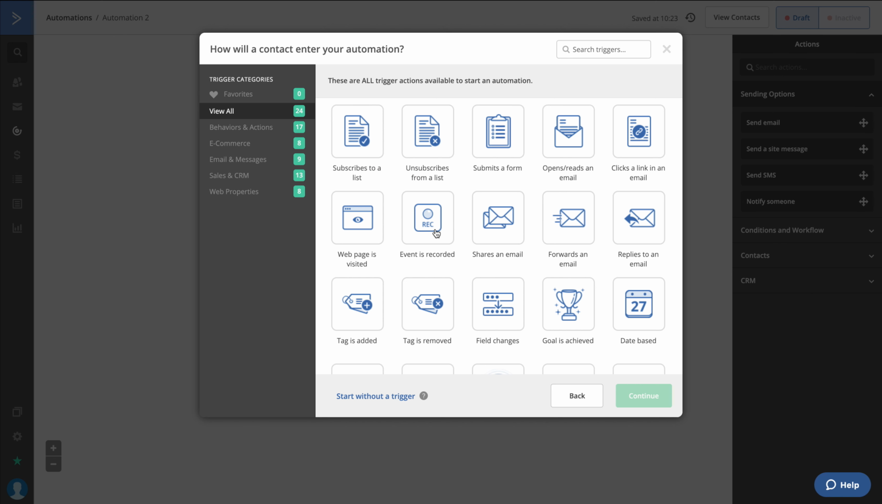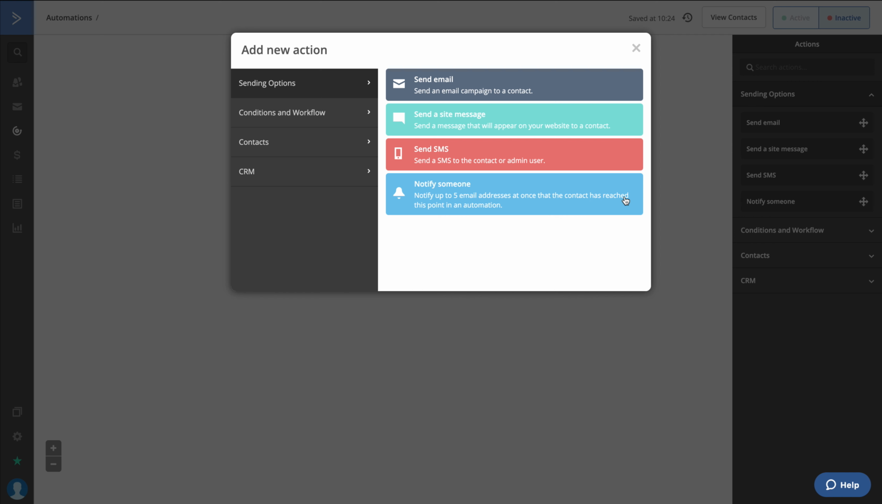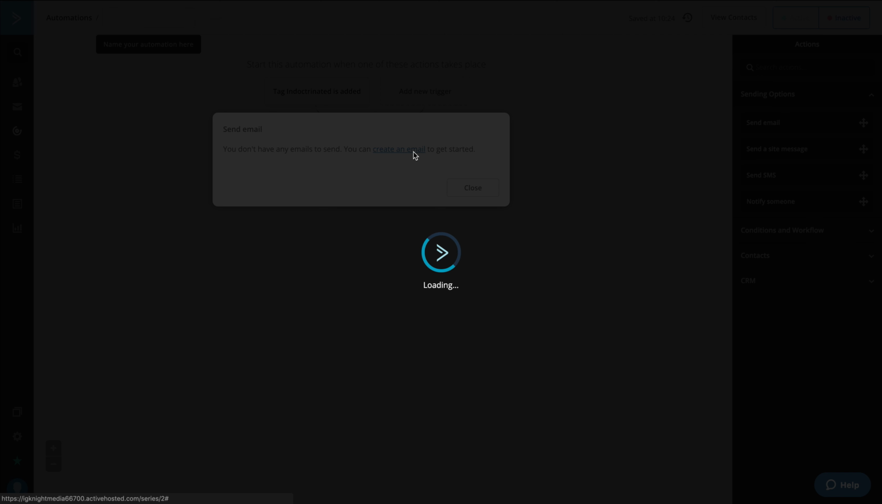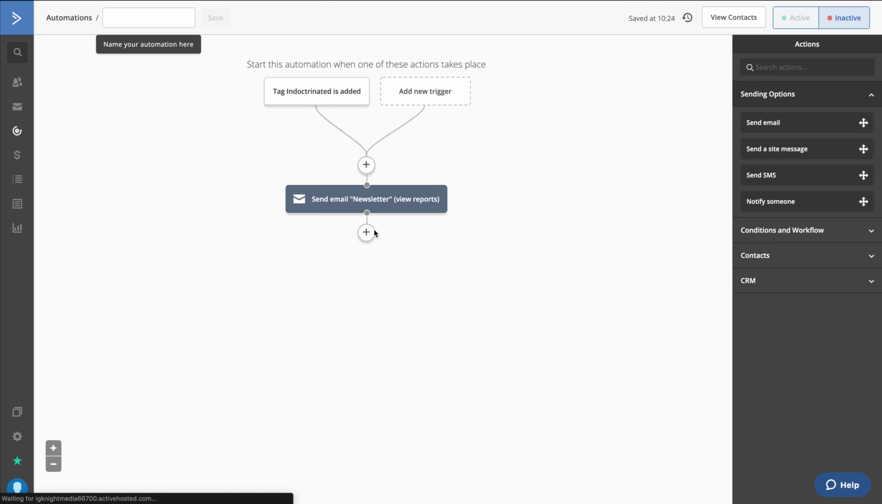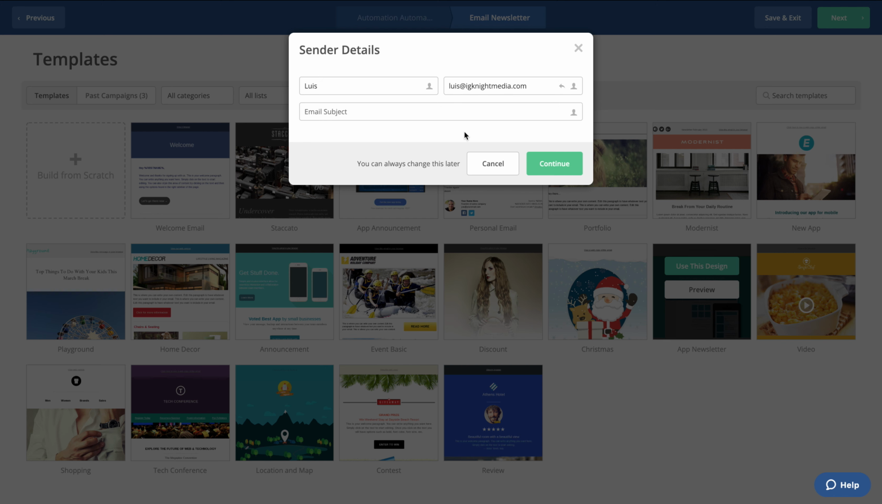This time, it's going to actually be triggered when somebody finishes the previous one, right? So whenever the tag has been added, meaning that they've been indoctrinated, and I only want it to run once. Once they've gotten that indoctrination tag, I'm just going to go ahead and create a new email that they're going to be sent out. And now this time around, I'm going to go ahead and just send them my newsletter. And we can go ahead and create, let's do this one, app newsletter.